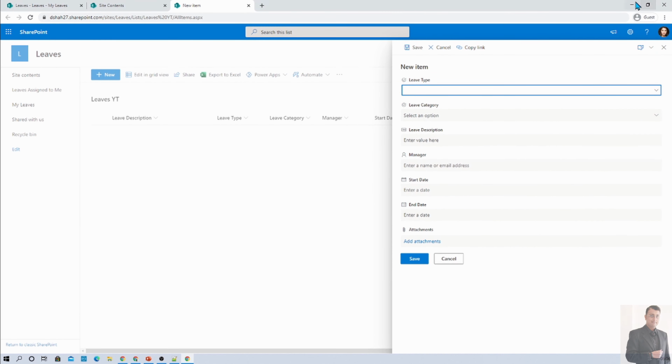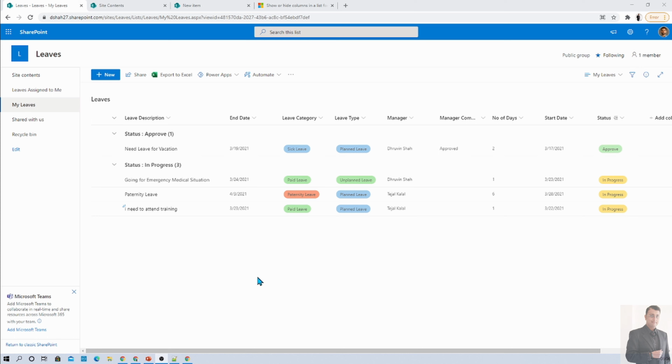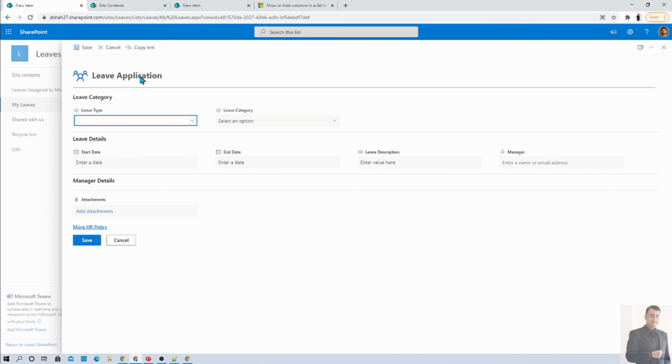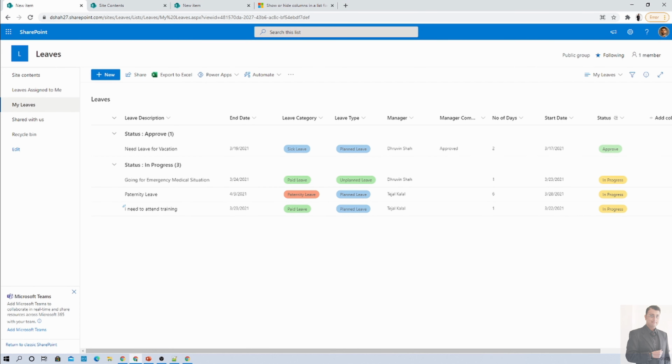Now let's say what I want to achieve here is to customize my out-of-the-box form in such a manner that it will look like this. So here you can see that I have added one header section, one body section and one footer section, and I have arranged the fields in the different sections. So how can I achieve this kind of requirement? The answer is JSON formatting.